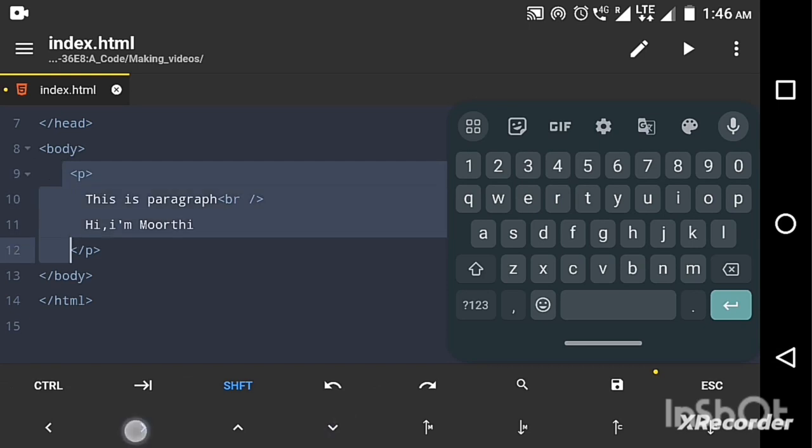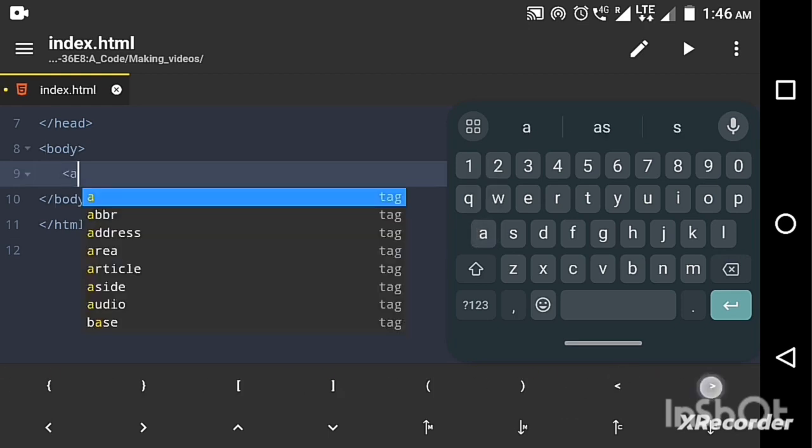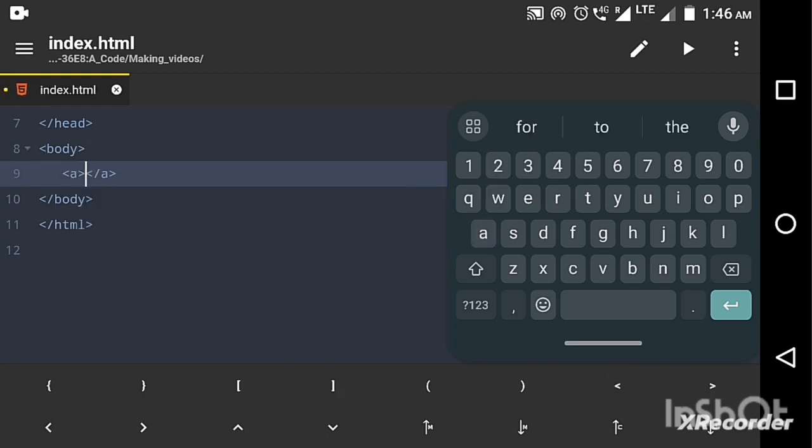We can manipulate with some other tags like the emphasis tag, strong tag, anchor tag. Like that we have so many tags. Tags inside a tag itself are called nested tags. Like that we can manipulate the paragraph tag. Okay, we will look into the next tag.